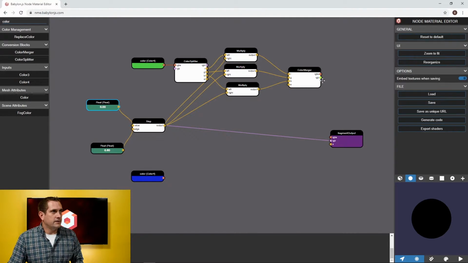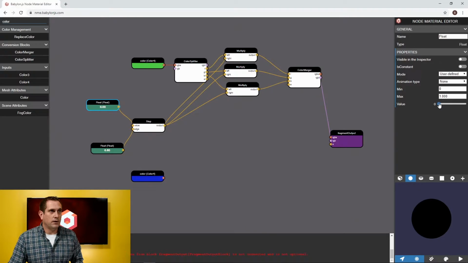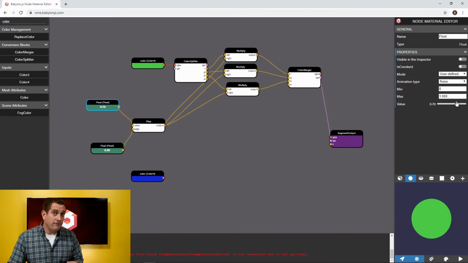But now if we take this RGB and put it in here, you'll notice that we still have black when we're set to 0, which is what we're currently at. But when I get above that edge value of 0.5, I will get green, which is really, really exciting. So we're halfway there.